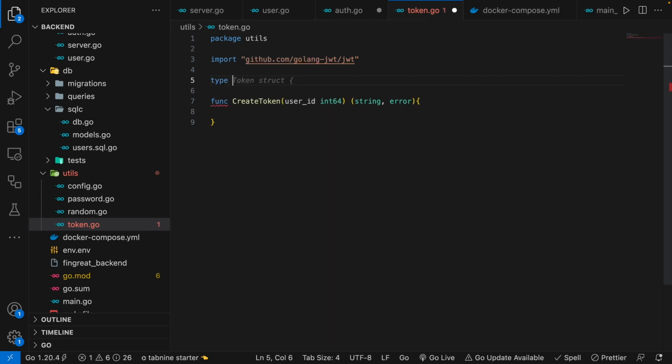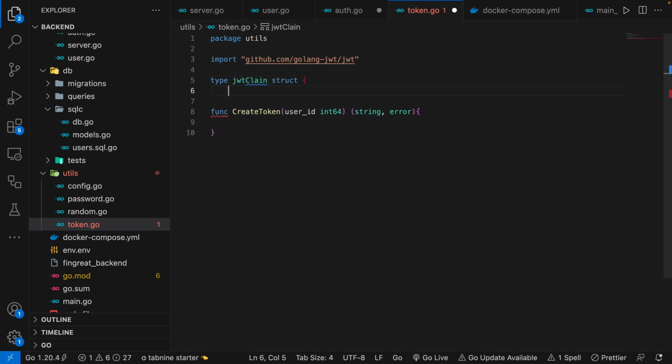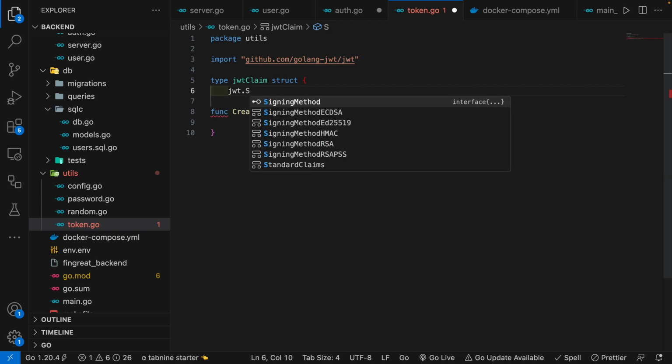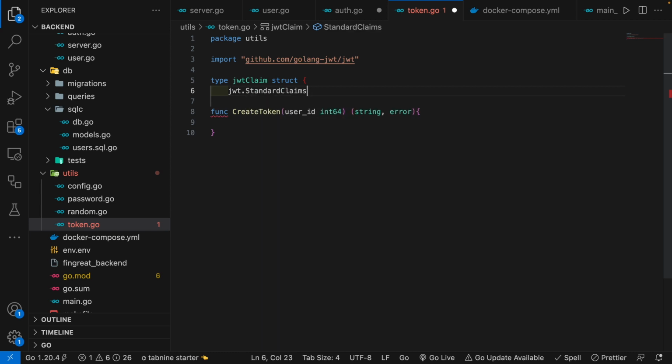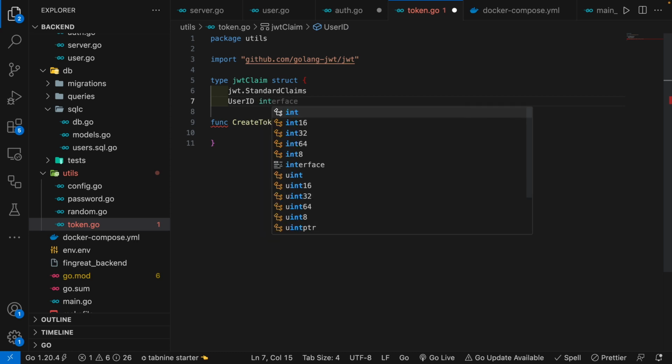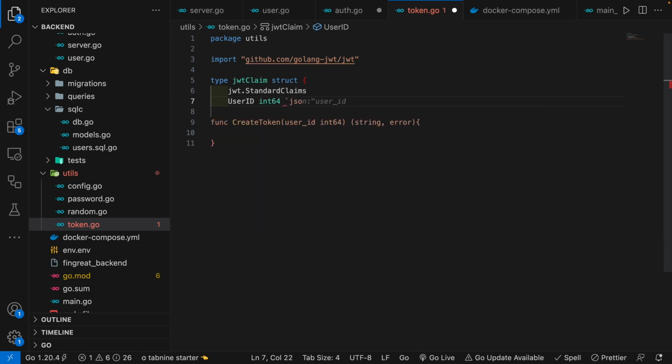So here we are going to have type JWTClaim, which is going to be a struct. And here we can extend an existing struct or an existing type. So here we can have jwt.StandardClaims like that. So this is us extending the functionality of the standard claim type. Then we can now include our own type. So here we're going to have UserID of int64. Then we're going to export it, and we can have JSON user_id. Then we'll close it up.